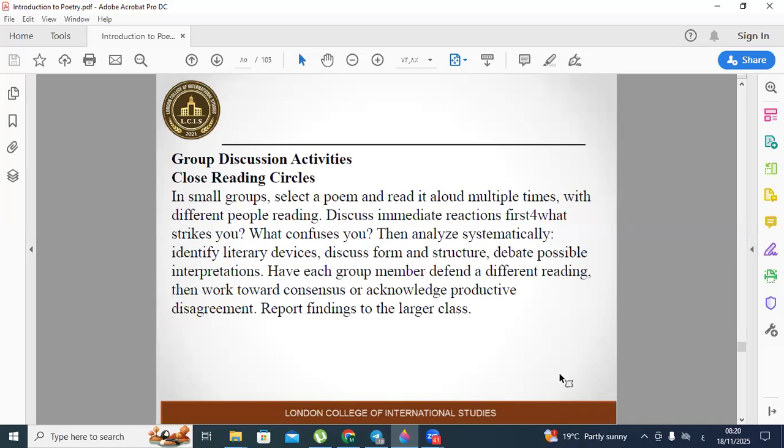Do not analyze yet. Just share initial responses, then analyze systematically, identify literary devices, discuss form and structure, debate possible interpretations, have each group member defend a difficult reading, then work toward consensus or acknowledge a productive disagreement. Sometimes the best outcome is understanding why the poem supports multiple readings. Report the findings to the larger class. This activity shows how multiple perspectives enrich understanding and that disagreement can be productive, not problematic.